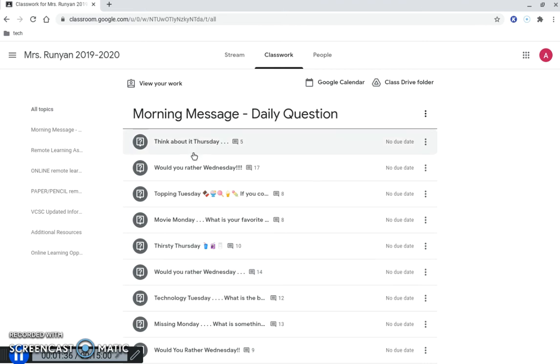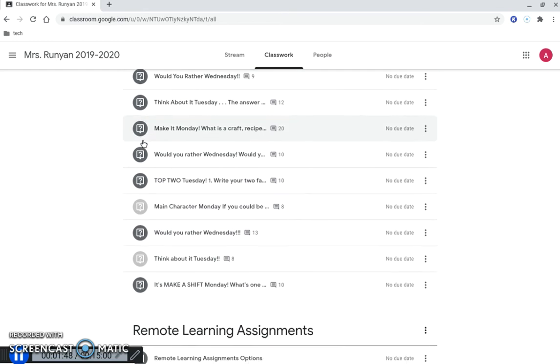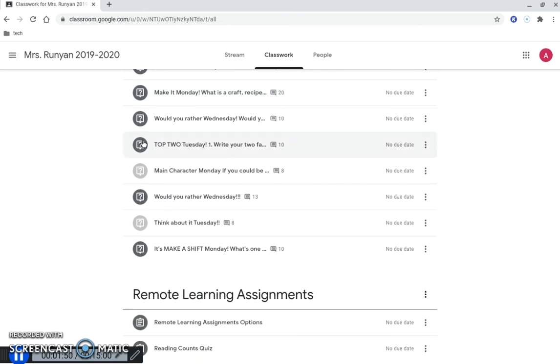So there are a few icons we need to know about. This little question mark, these are discussion questions that a teacher will post, and then students can respond, and they can also interact and respond to each other. So it's a great way to get a little interaction, especially on our remote days.